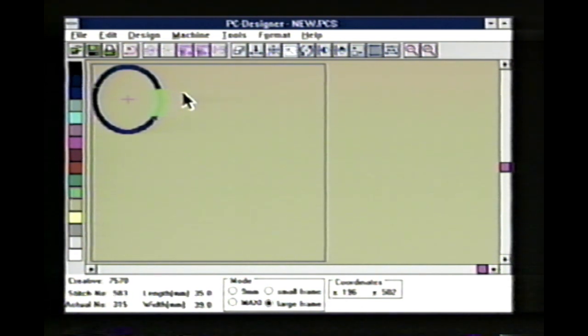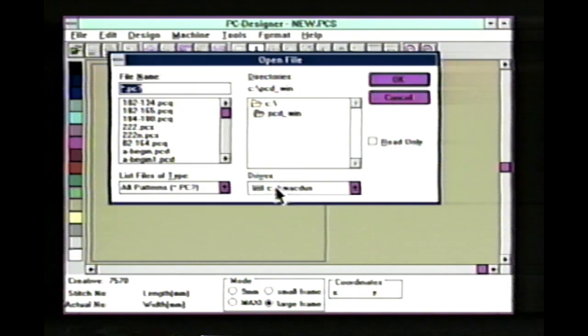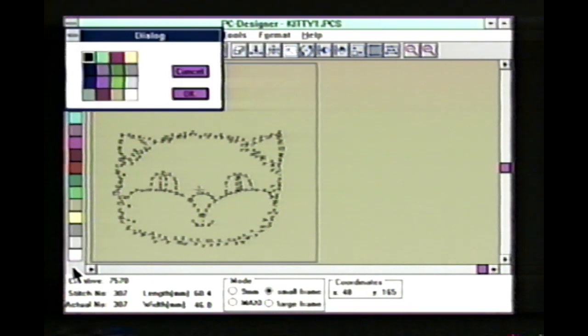Let's use an outline file for this next fill-in. Click on the Open File button. Go down to kitty1.pcs and double-click. Before we continue, let's double-click on the background and change back to white. OK.